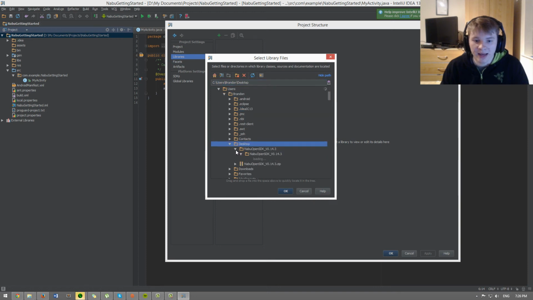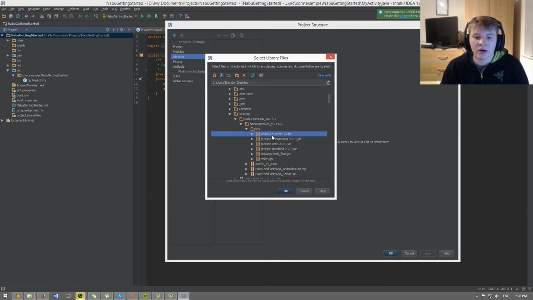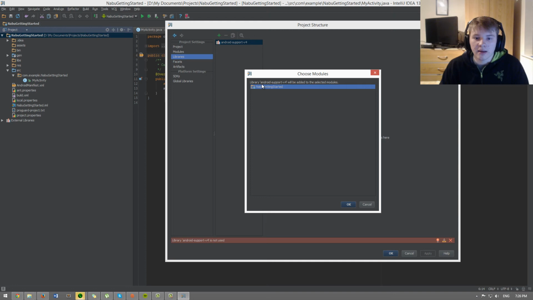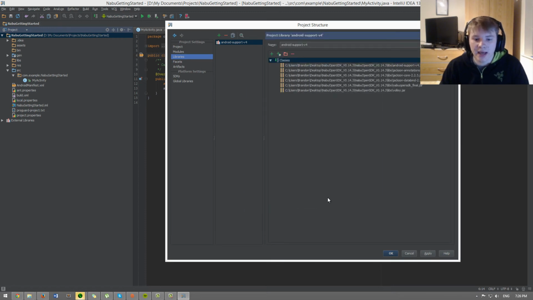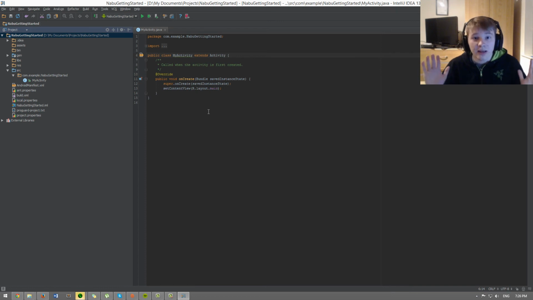And let's open that up, and we're going to expand Nabu Open SDK version 0.14.3, and then go into that folder. And here are all those libraries that I showed you earlier. So let's click OK on that. And then it says library Android support version 4 will be added to the selected modules. Let that happen. That's fine. So click OK. And then we're going to click apply and OK once more. So it's that easy. Your Nabu SDK is now in your application.